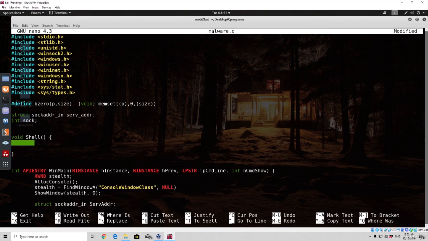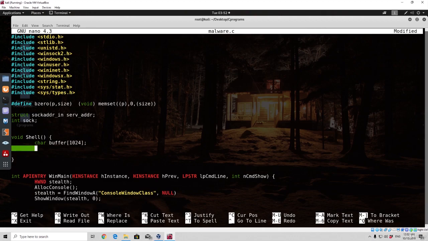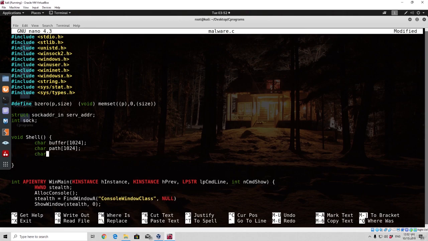And now we're going to define some different variables like we did in the server that we're going to need throughout the actual shell function. The first one is going to be the char buffer, which is going to accept 1024 bytes. The second one is going to be the total response, which is the total response of the entire command execution, which is going to take a lot more bytes.